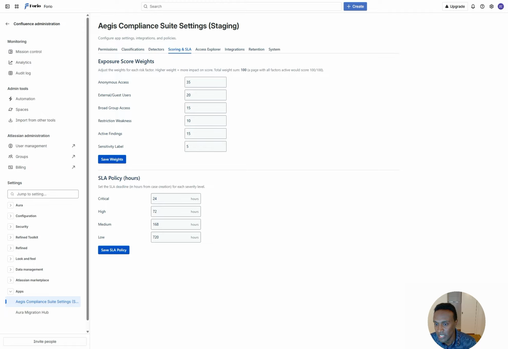SLA policy. This is for the critical findings, high, medium, low. You can set them to whatever you would like, and once they're saved, they're saved. That's how they'll hit and trigger. So those are configurable here.